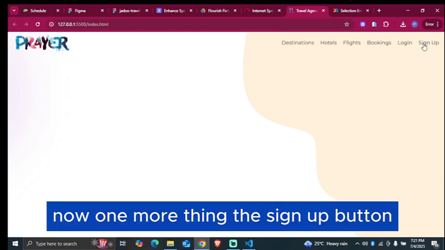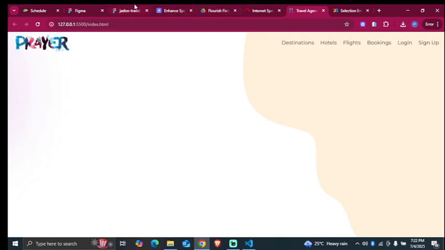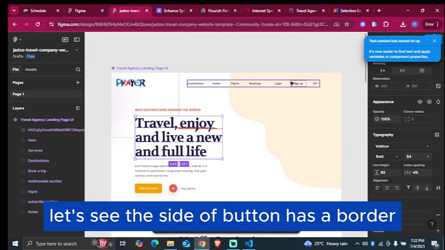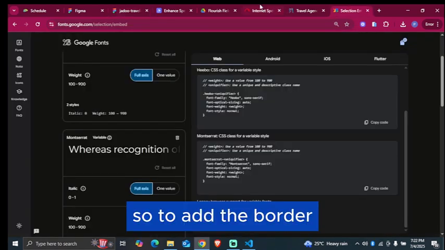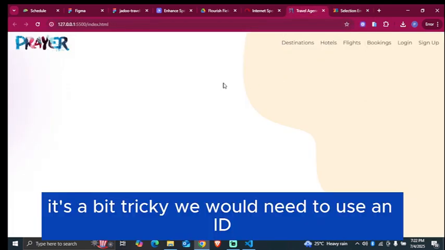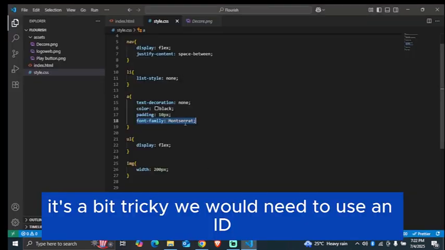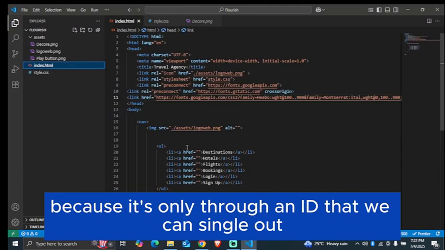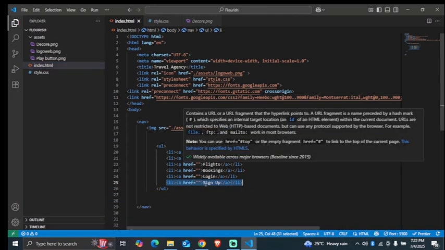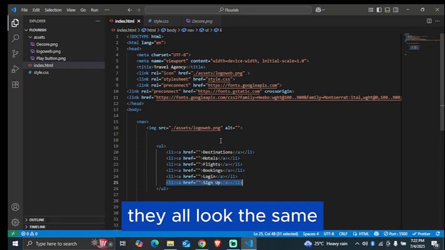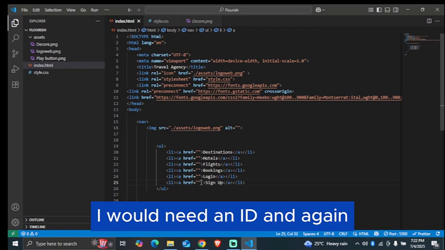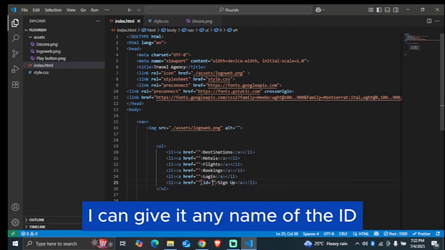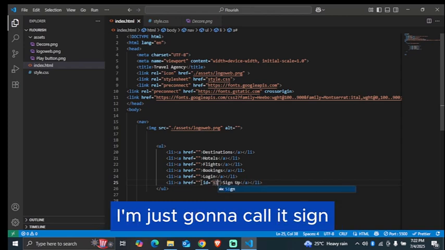Now, one more thing. The sign up button has a border. So we need to add that border as well. To add the border is a bit tricky. We would need to use an ID because it's only through an ID that we can single out this li. As you can see, the sign up button as well as the others, they all look the same. So for me to separately style the sign up, I would need an ID. And again, I can give it any name of the ID. I'm just going to call it sign.